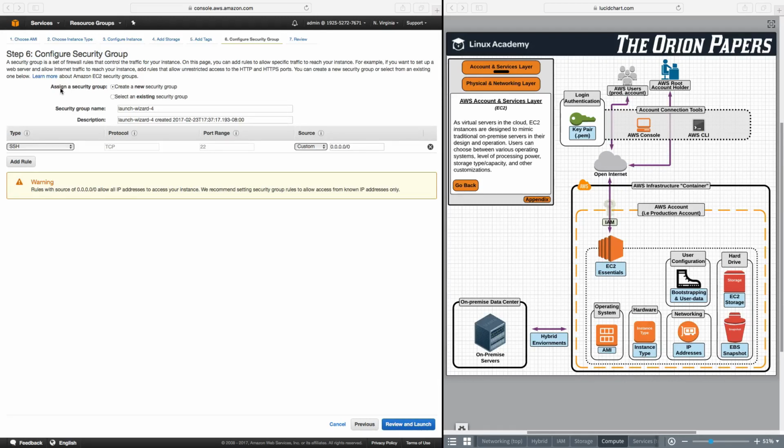So right here under assign a security group, we can select either create a new security group or assign an existing security group. If we want to create a new security group, we can just simply give it a name. I'll call this lesson security group, and we can give it a description as well. I'll just copy that down here so we know what it is. And then I can add or edit any of the allow rules that I like.